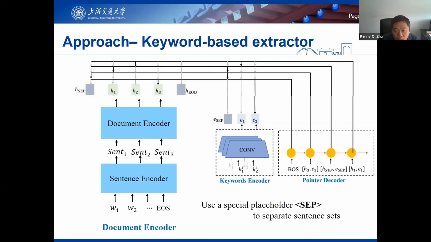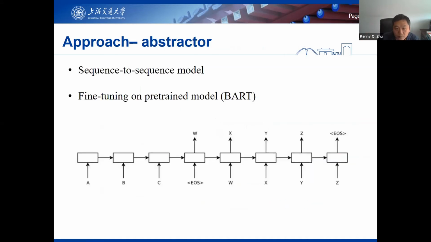Now, in order to do the extractor, we use something called a keyword-based extractor. I probably won't go into the details of this. Essentially, it follows this sentence encoder and document encoder, and then we also use a pointer generator, pointer encoder, to make sure that we know the right boundary, with the beginning of the sentence set and the end of the sentence set.